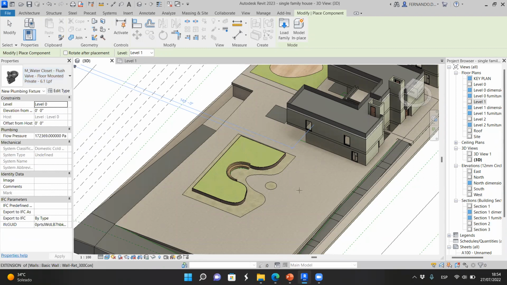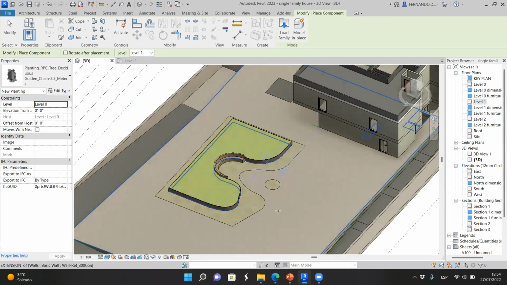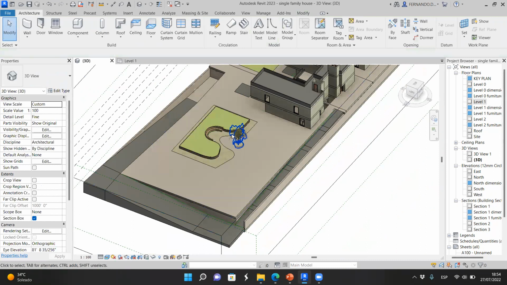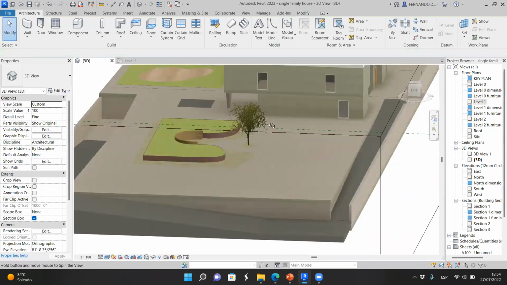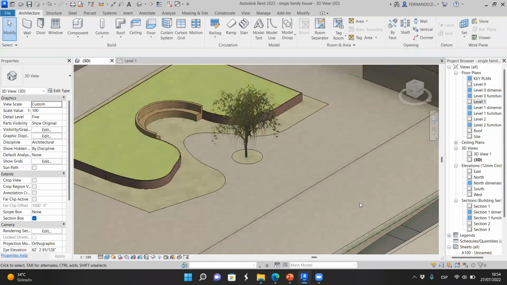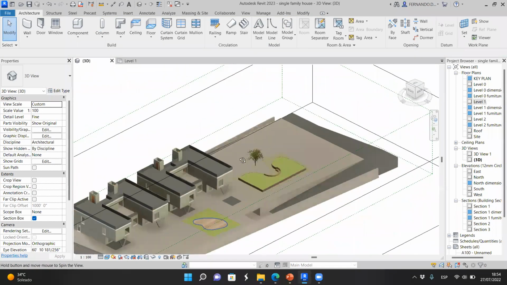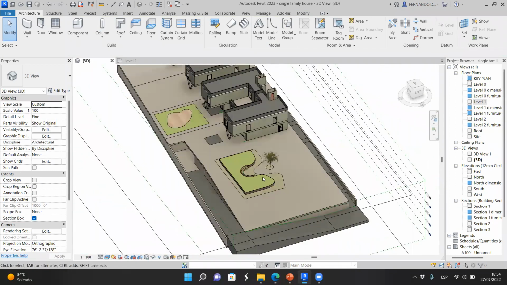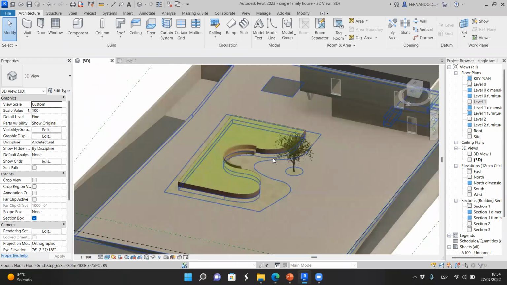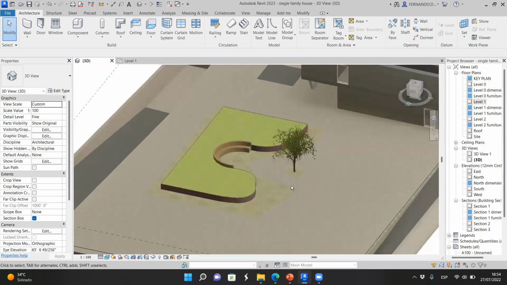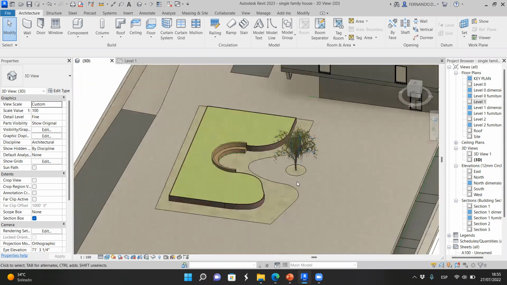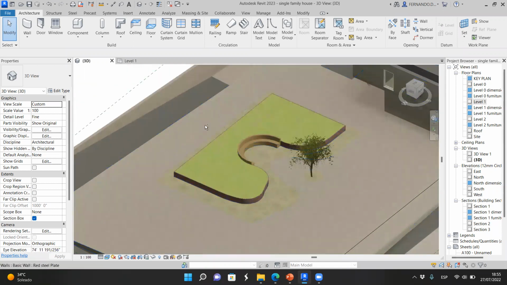Well, I'm not an expert on trees, so I'm going to place this here. And there you go. Okay, keep working. And the more things you add, the better. Don't go crazy, but try to design your own landscape element here using all the tools that I have shown you.